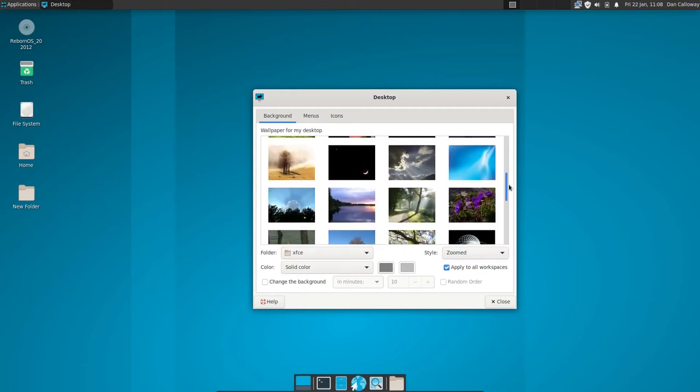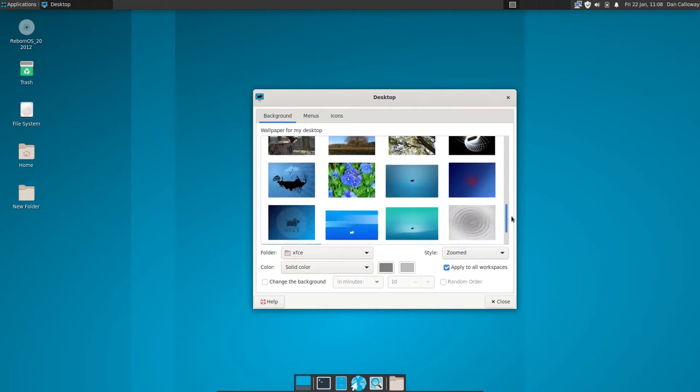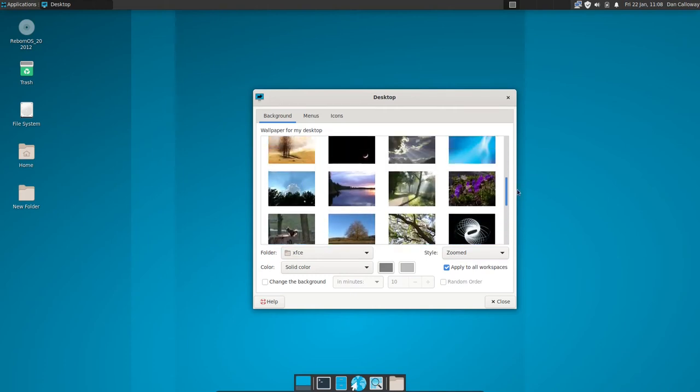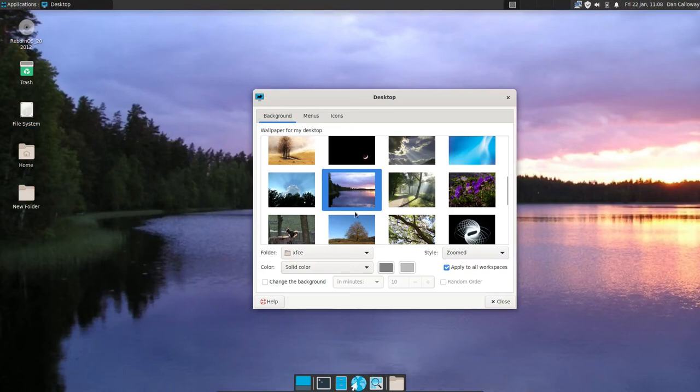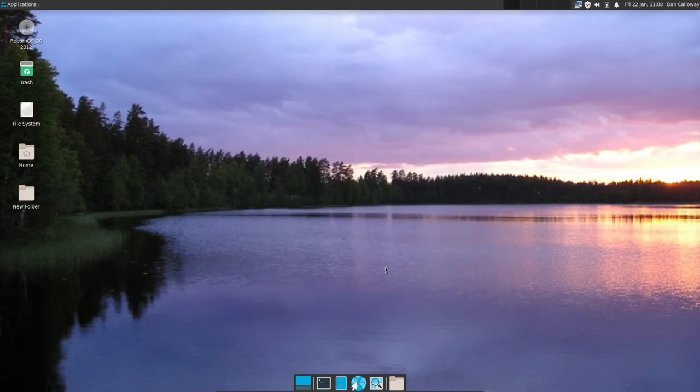Got quite a selection here of background images. Let's pick one that we want to work with. I think I'll pick this one right here. I like it. Click that one, and it's in the Xfce folder. So let me click close. Now, Reborn OS comes with several desktop environments that you can install. You know, we could have installed GNOME. I like GNOME as well. Could have installed LXDE. Could have installed others, but this is the Xfce. I like it because it's lightweight and very responsive, very fast. All right, so we've done that.